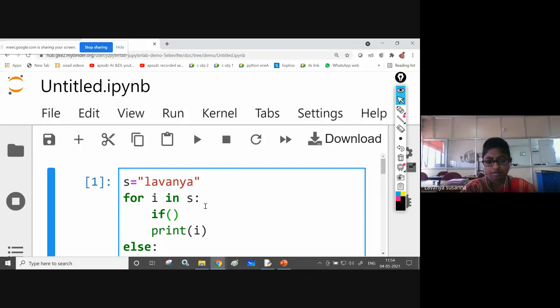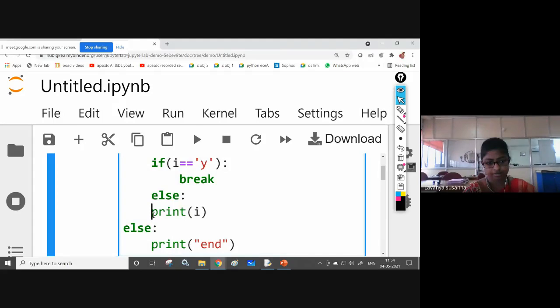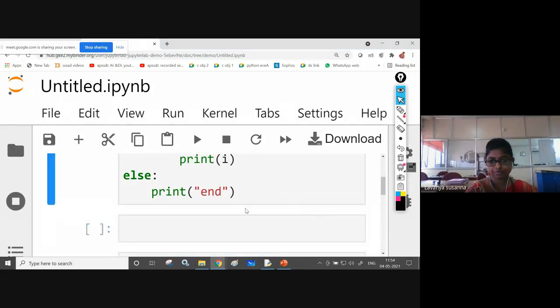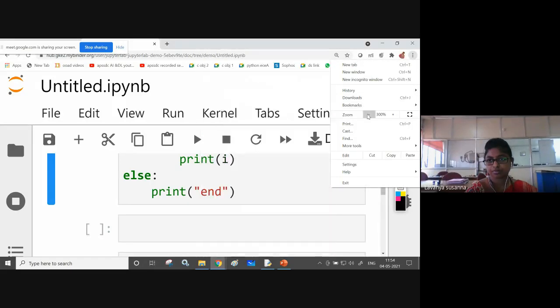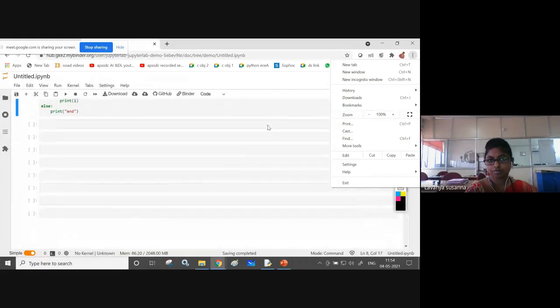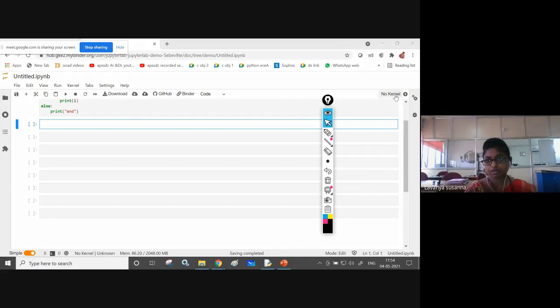If I equal to y, break. You need to give colons. Colon, break, else, colon, print I. Now see, I will execute and show you. Shift enter. Now see the output.